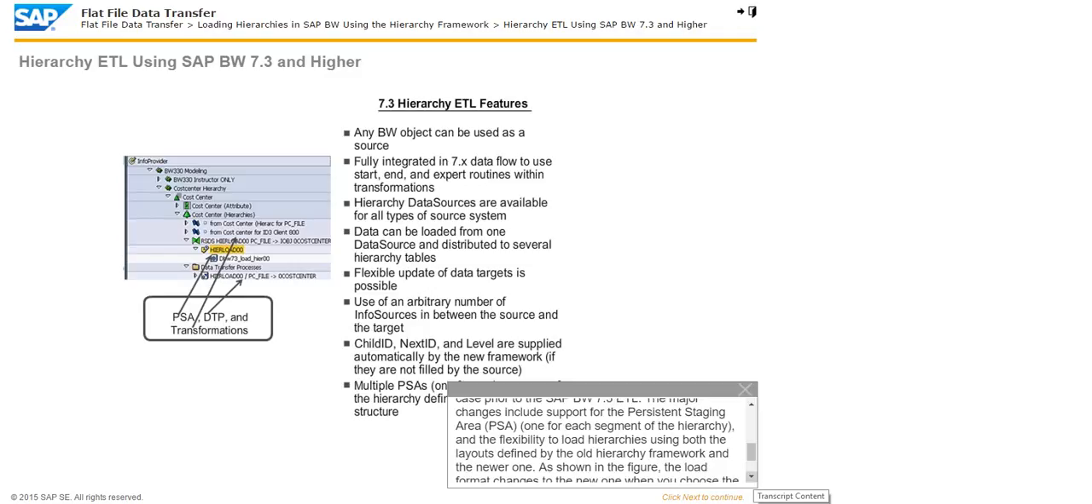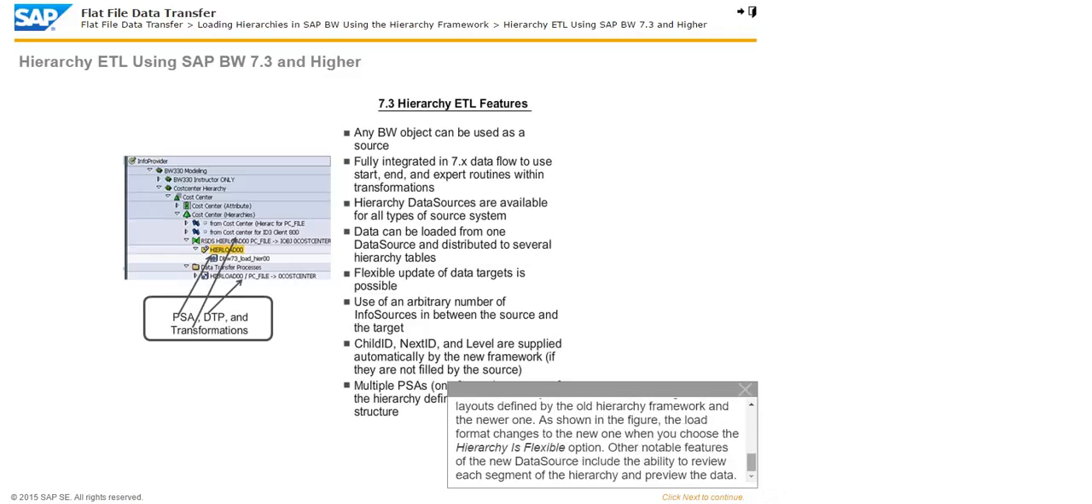As shown in the figure, the load format changes to the new one when you choose the Hierarchy is Flexible option. Other notable features of the new data source include the ability to review each segment of the hierarchy and preview the data.